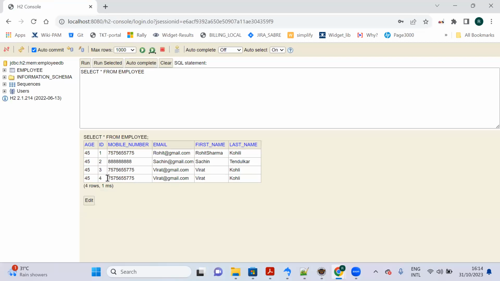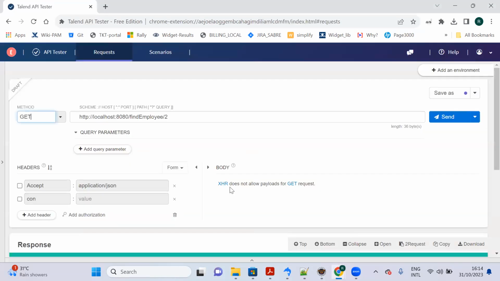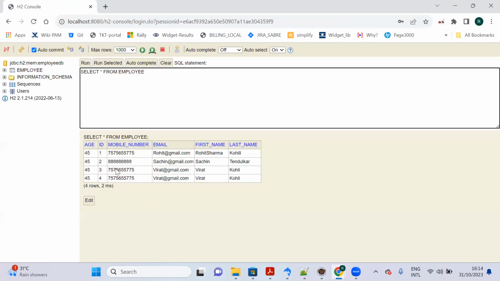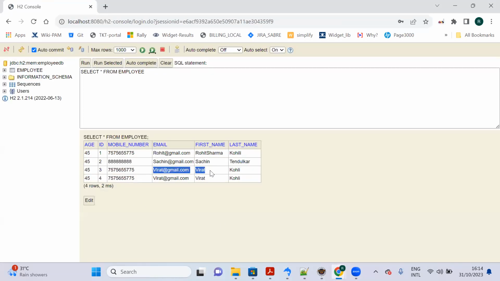So go to check in your database. How many employees we have? We have total 4 employees. So I'm trying to search which employee. Instead of 2, let me search 3. Okay, and find employee 3. So who is the employee 3? You can see employee 3 is having Virat Kohli. Employee 4 also Virat Kohli. Yeah. So to find unique, let me try.